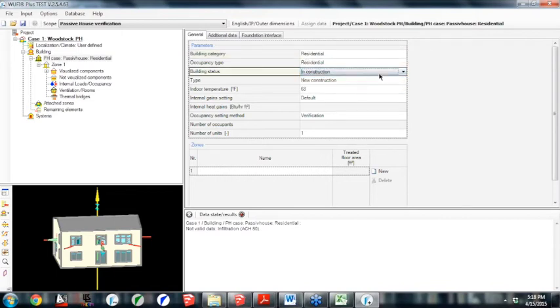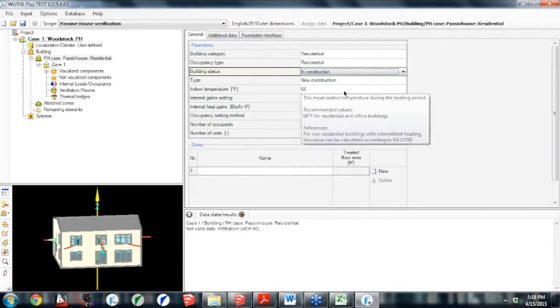Indoor temperature, this is the temperature during the heating period. So as most of us should know, the threshold for passive buildings is 68 to 77 for the interior temperatures. So 68 will be the indoor temperature during the heating period. Internal gain setting.